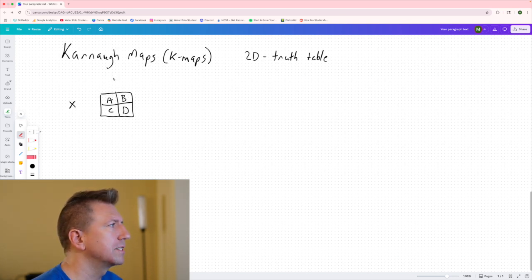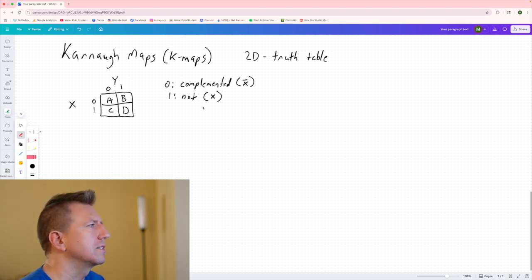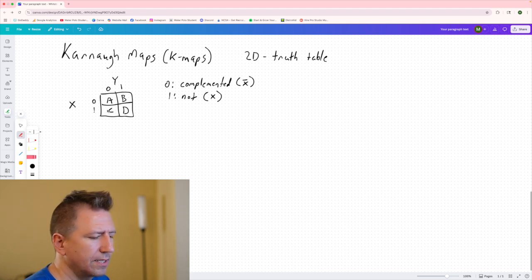So what if we had inputs X and Y, and on the outside here we have these headers that tell us about what X and Y look like in each of these cells. So if it has a 0, that means that it's complemented, meaning it's barred, for instance, like X bar. And if it has a 1, that means it's not complemented, and so like X, okay? So that's how we interpret these zeros and ones that are at the top.